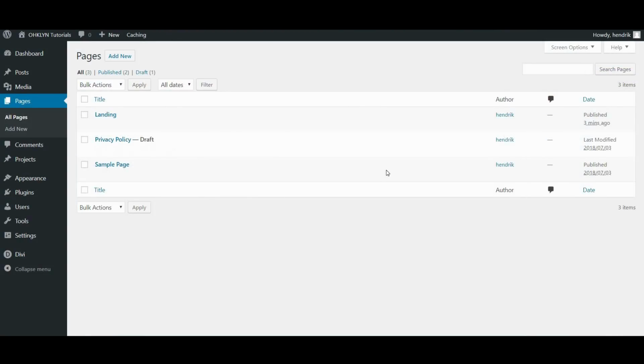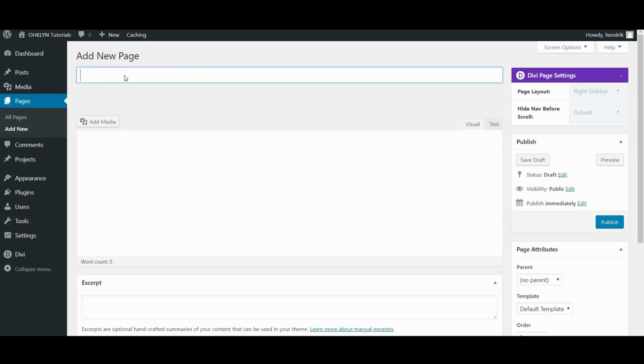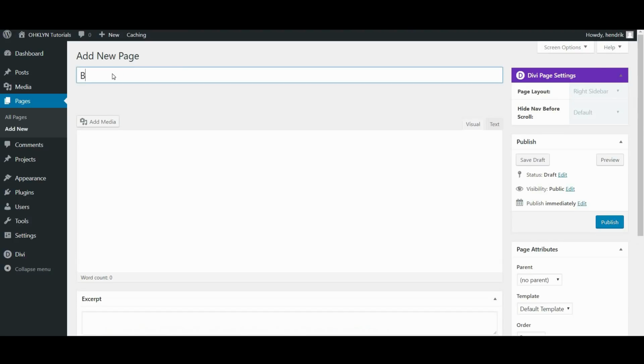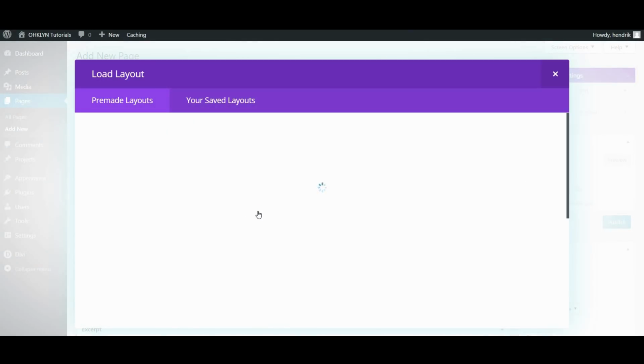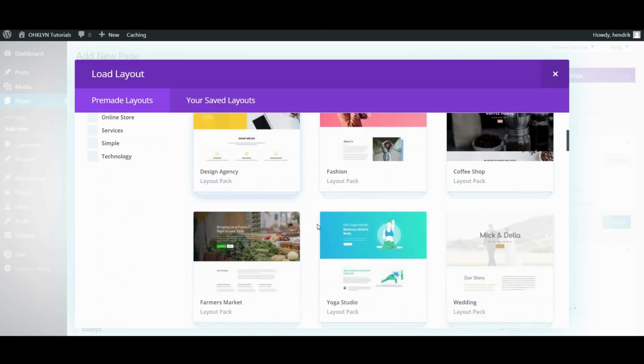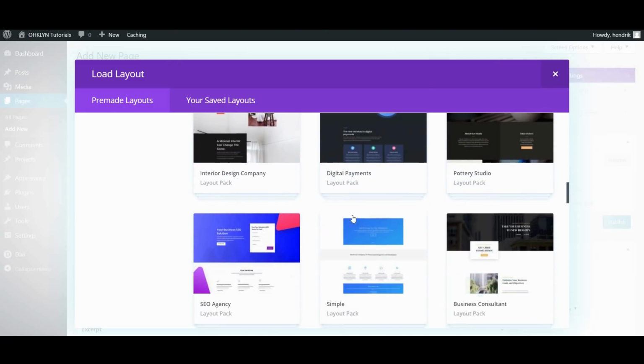Your All Pages page should look something like this. As you can see, there are quick tools here to edit, trash, or preview your pages. We also recommend creating a separate blog page to house all your blog posts and categories, with the blog page layout from the SEO agency layout pack.